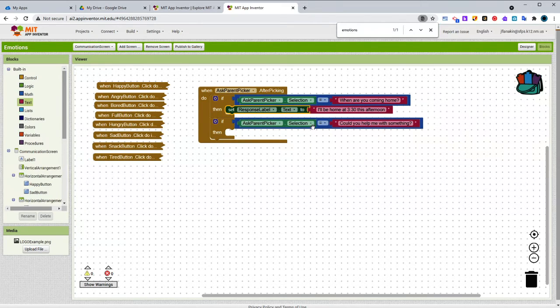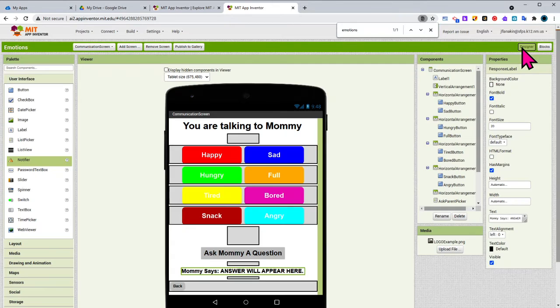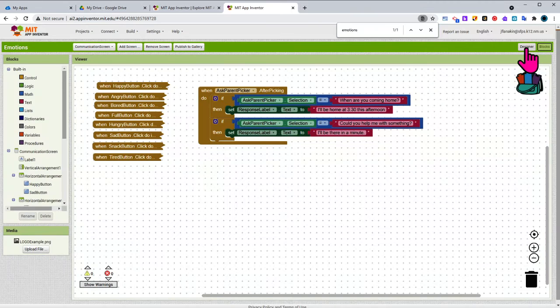And if they pick the other one, "could you help me with something," we're going to make that response say, "I'll be there in a minute." You know what I mean? Okay, and obviously these are fake answers. If it was actually working, the parent would respond on their own version of the application, but we didn't make that version. We made the user version. So yeah, that looks pretty good. I have an idea.